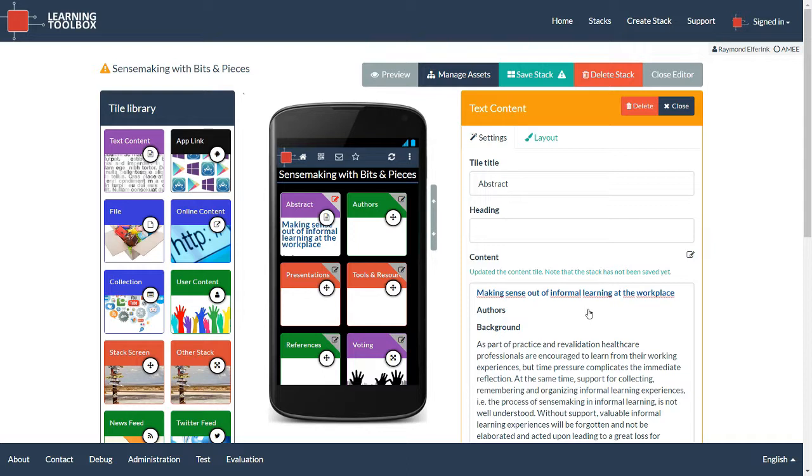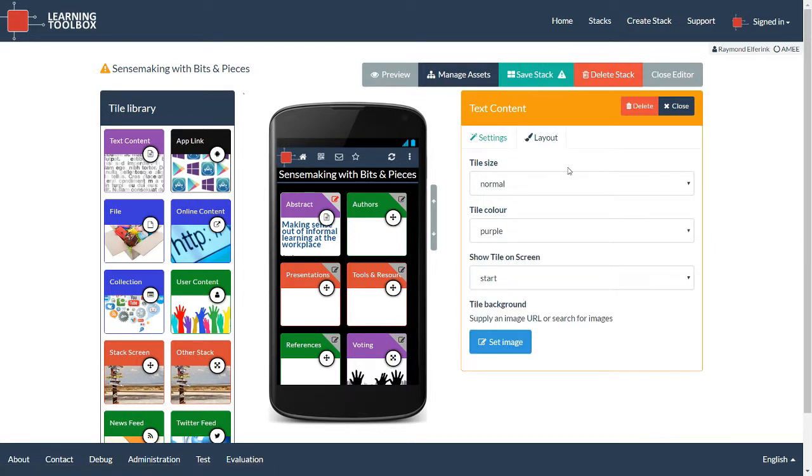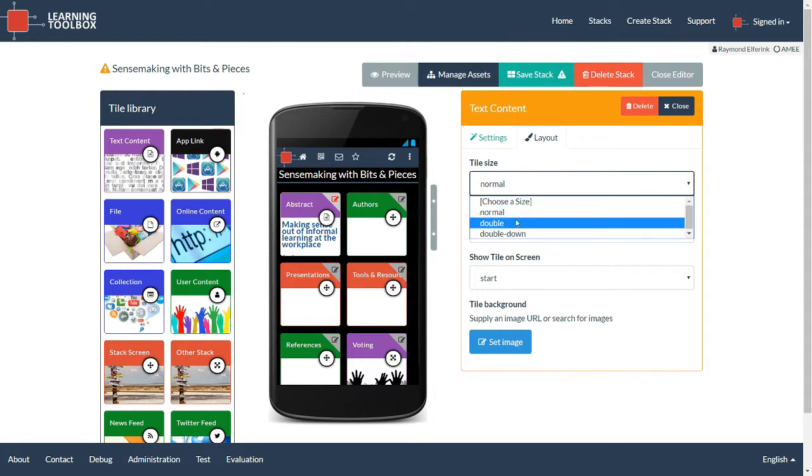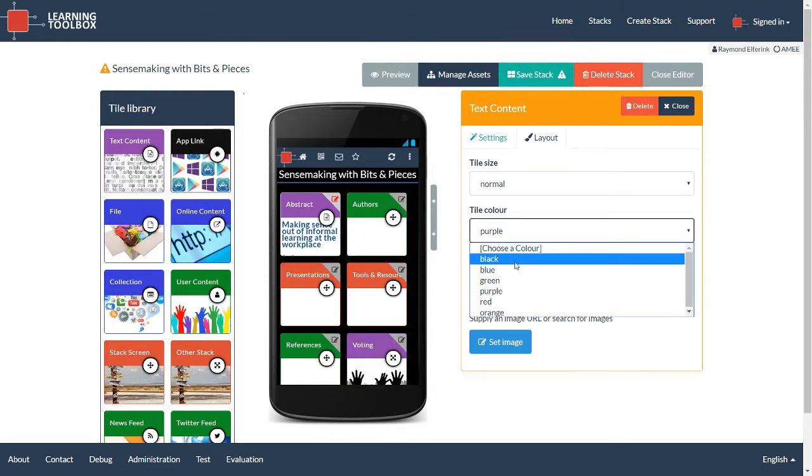Okay, we can now switch to the Layout tab and decide how we want this tile to actually look on the screen. And we're able to change 4 things here: the size of the tile on the screen, the colour of the title band at the top of the tile, the screen that the tile appears on. We're working on a start screen at the moment, so we just leave that as it is, and the image that appears in the tile background.